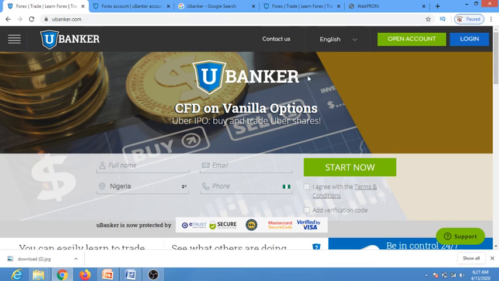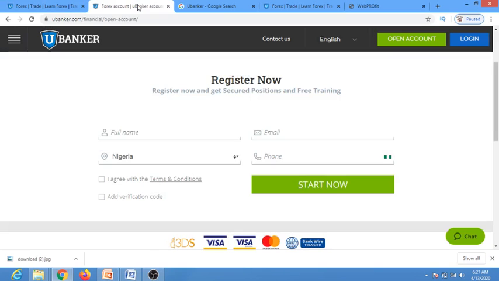Okay, if you're in the website, the first thing you do, you go to the top right hand corner and click on open account. When you click on open account, it will take you to the account creation page, where you will put your name, your email, select your country, put your phone number, agree to the terms and conditions and click start now. Once you click on start now, it will generate a code for you, send it to your handset, and you will put the code and click on continue.